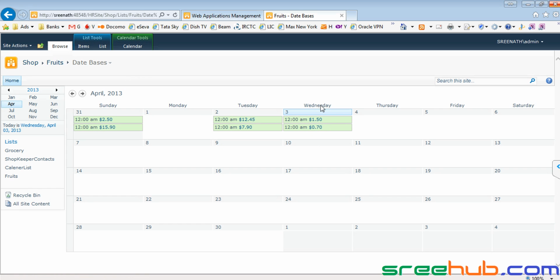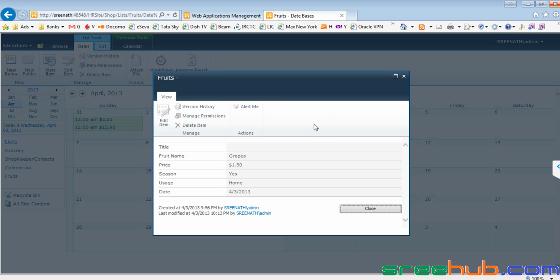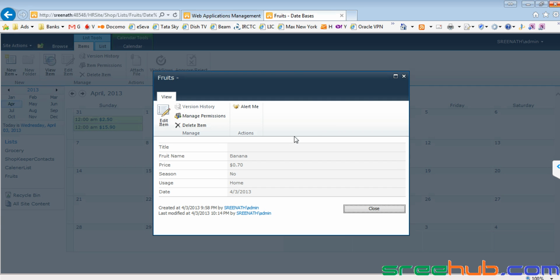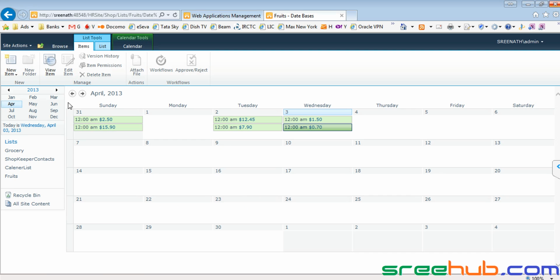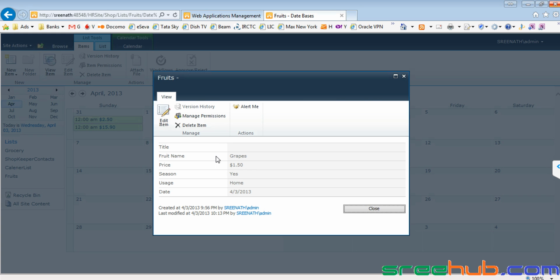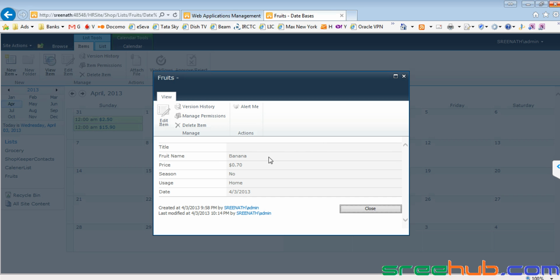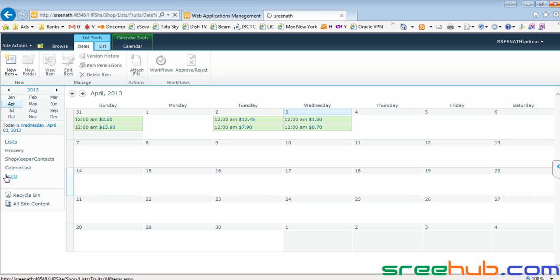On Wednesday there were two fruits, which is grapes and banana. Let's go back to the list, fruits. So today is Wednesday, like in this is my date and time anyways, which is 3rd April. There were two fruits, which is there were grapes and there were banana. Let's go back to fruits and let us check out.